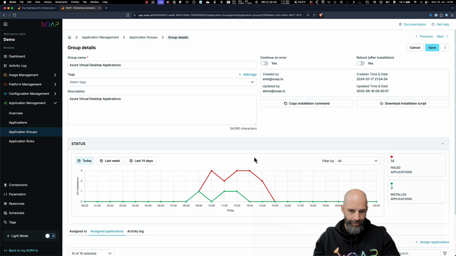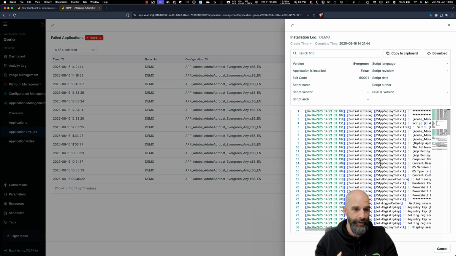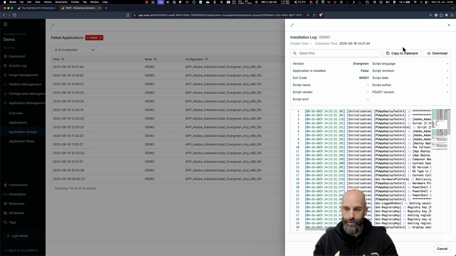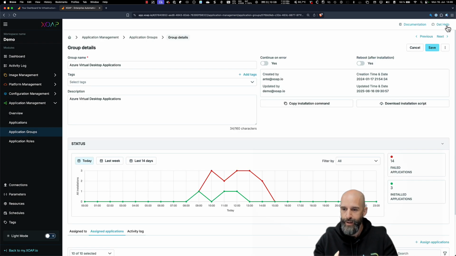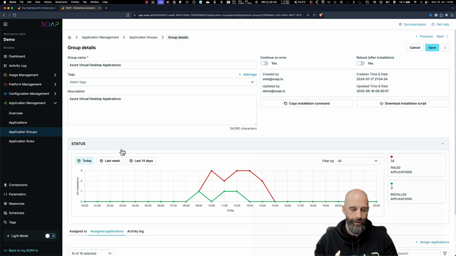Besides the fact that you have a status page where you can also look at the log files. So you can click on failed applications, see that there is an Adobe Acrobat Evergreen package failing here, for example. You can also have a look at the log file, get into debugging and troubleshooting without the need to go to a node and to fetch the log files. So you have everything here, and also for the successful installations from this group specifically here as well.